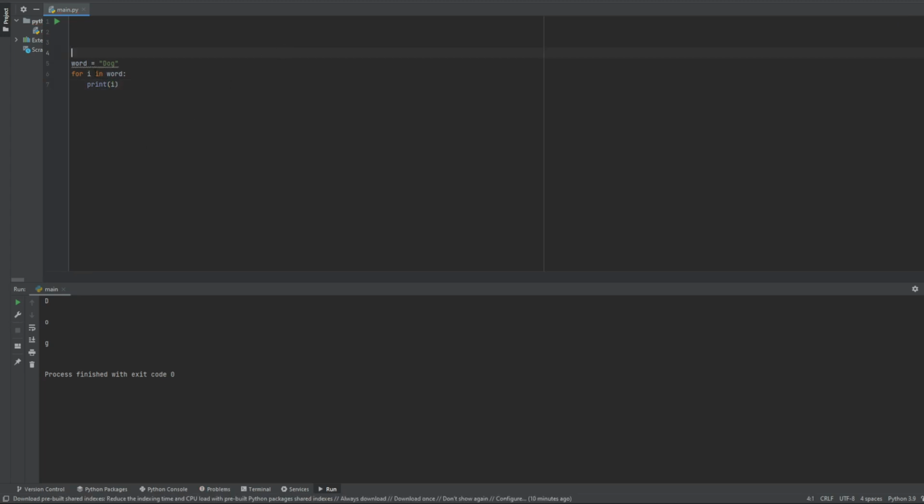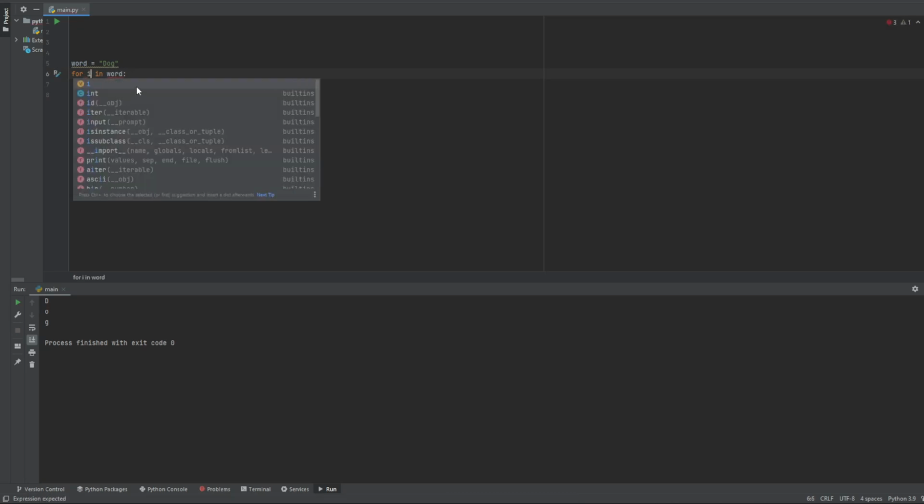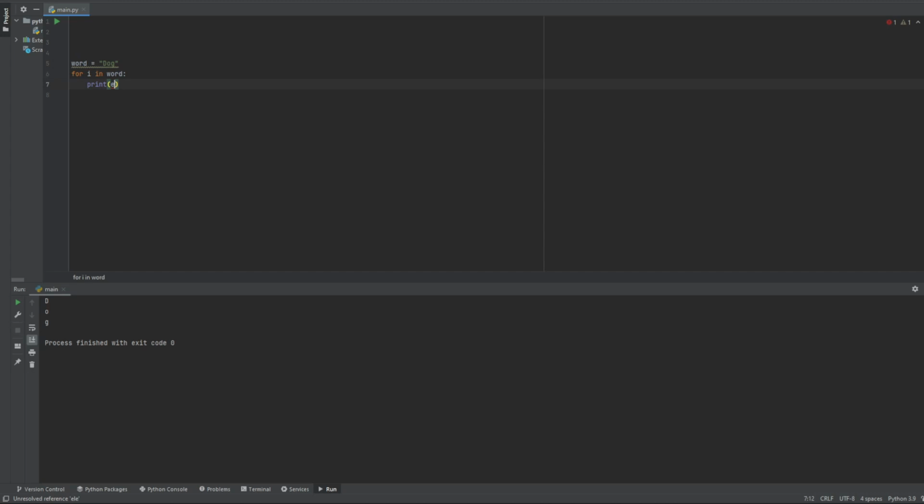Think of it like this. We have I, and with the in statement, we're looking at each element in word, which is equal to dog. So for I, the element, in dog. The first one we're looking at is D. Run this, and it's going to print D, O, G, each on separate lines. But this can be anything too. If you want to call it element, like LE, print LE, run that, and it's going to do the exact same thing. So that's basically the for loop, the gist of it at least.